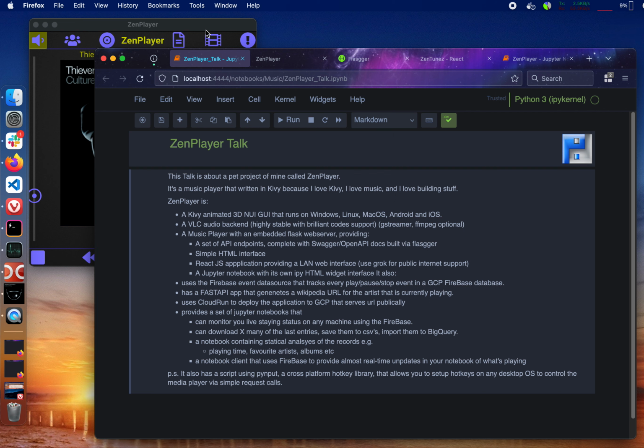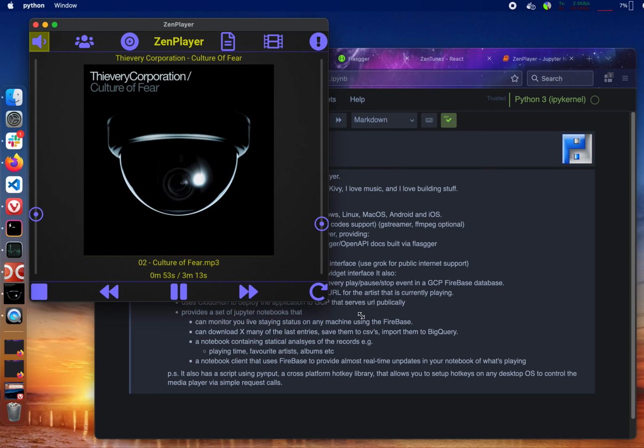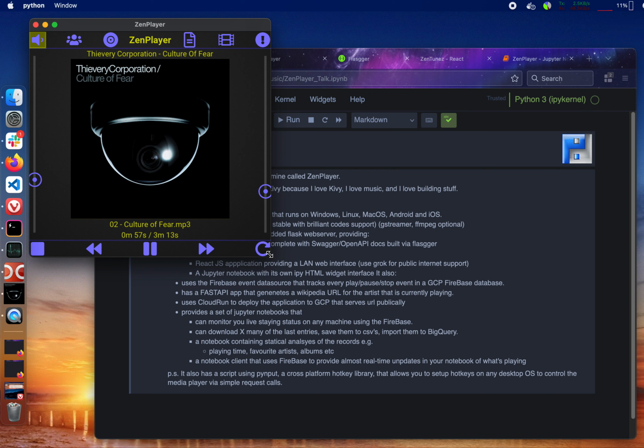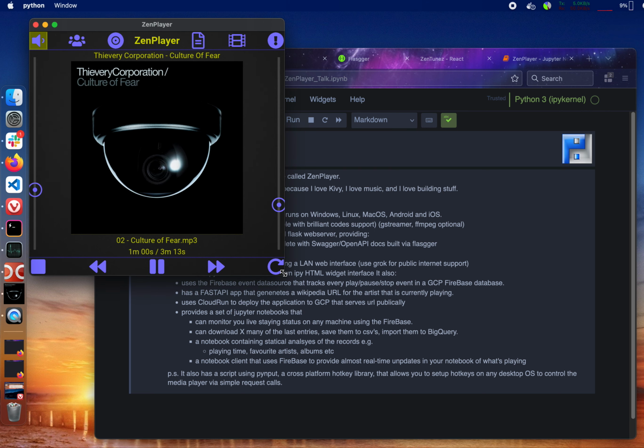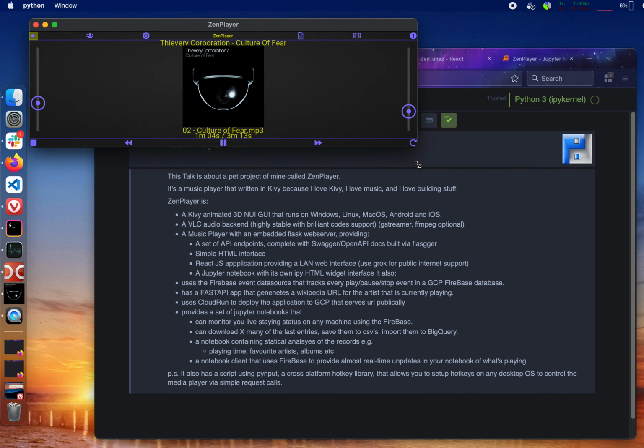But let's get on to the fun stuff. This really, at its core, all revolves around this Kivy music application. One of the reasons I love Kivy so much is it's fast, simple, and it gives you beautiful animations and interface, and it's very adaptive because it's built for multiple devices.